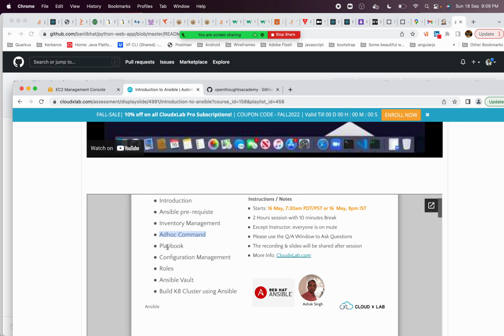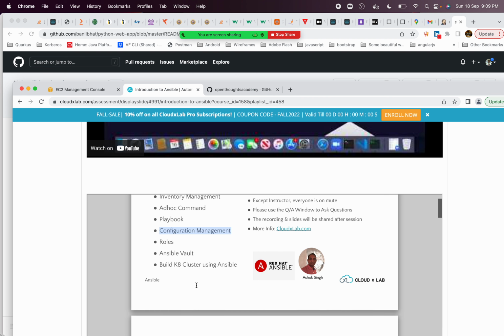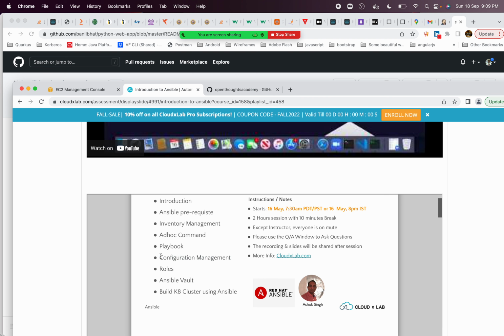Then playbooks. We need to learn what a playbook is in Ansible, and configuration management in Ansible. How is Ansible configured in different ways? What are the different ways of configuration? What is the default configuration? How can you do custom configuration? You can learn this as part of configuration management in Ansible.